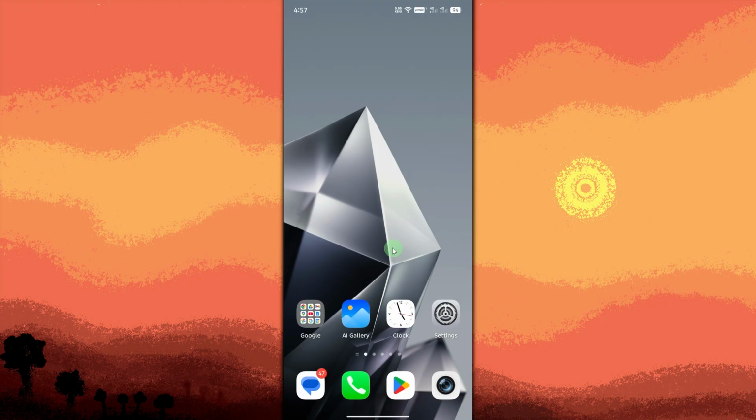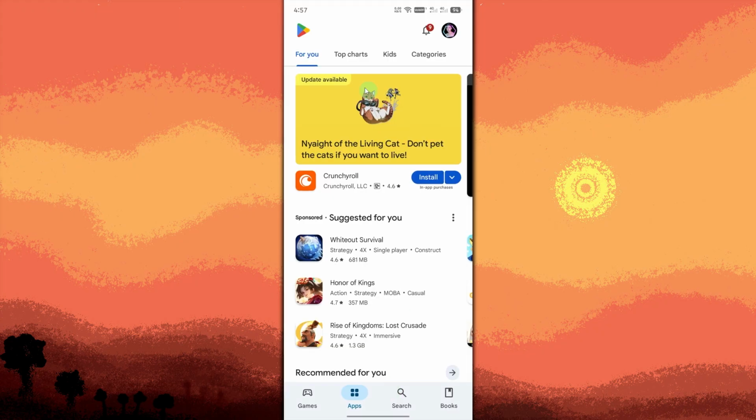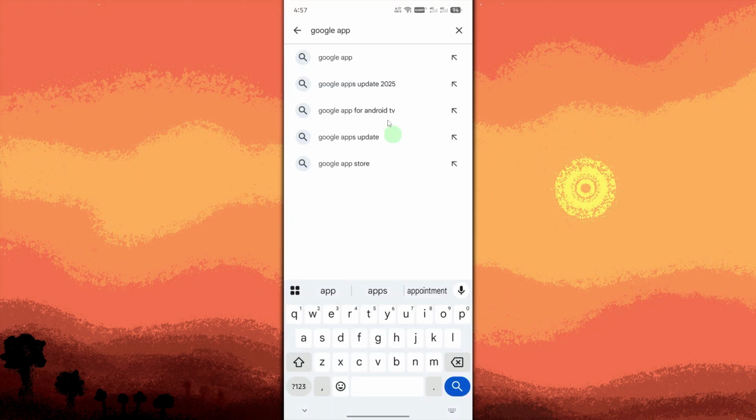First, unlock your mobile phone and connect to Wi-Fi or mobile data. Open the Google Play Store. Tap the search icon in the search bar. Type Google App. Then tap the Google app from the search results.